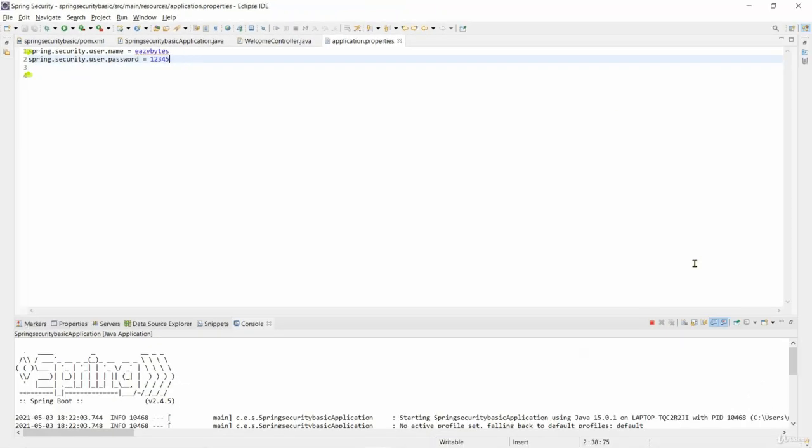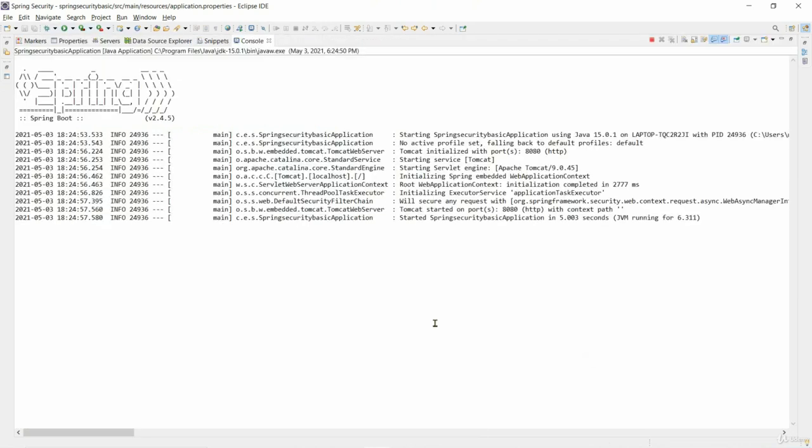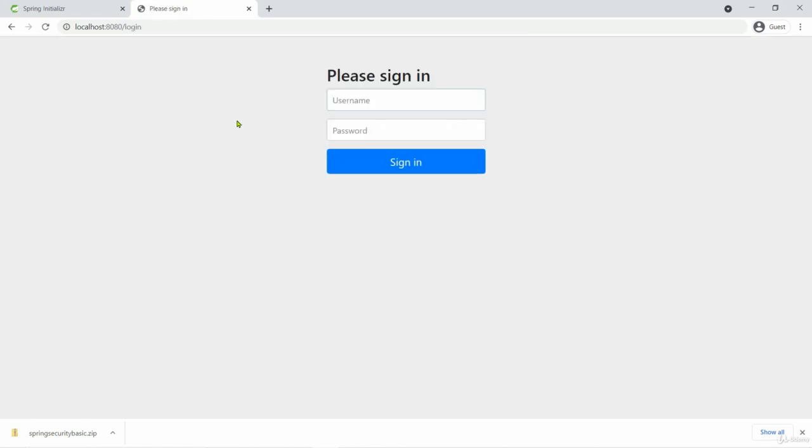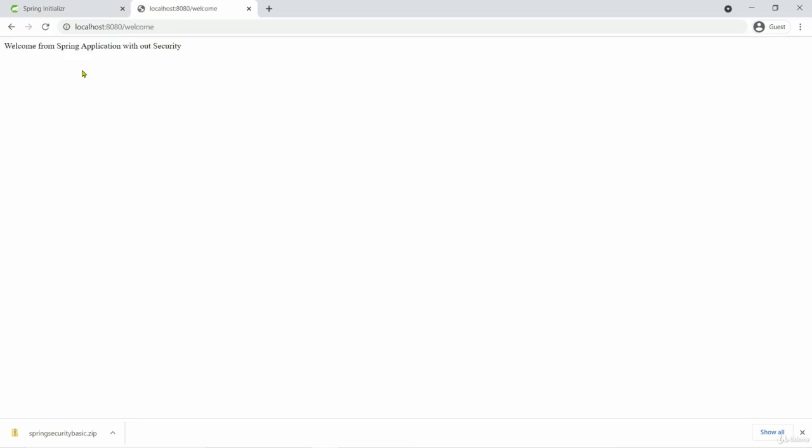So with these changes, I will restart my application. Now, if you observe in the console, there won't be any password that will be generated by Spring Framework. The reason is we have mentioned our own password inside application.properties. Now, if I try to refresh the page, it will again ask the login, and this time I have to enter easybytes and the password is 12345. So we'll get a response, welcome from Spring application without security.